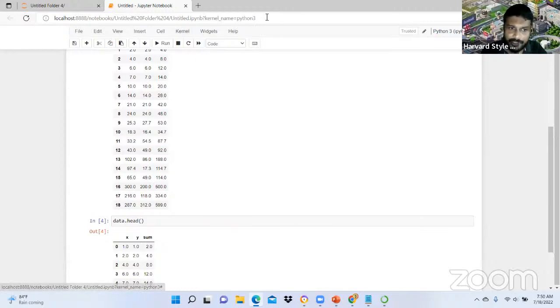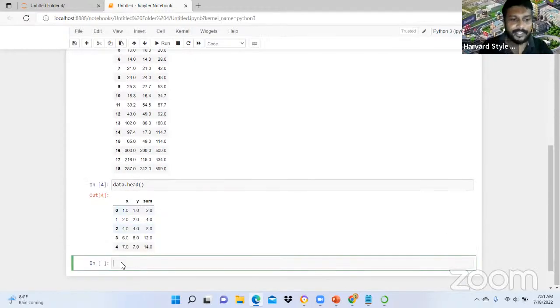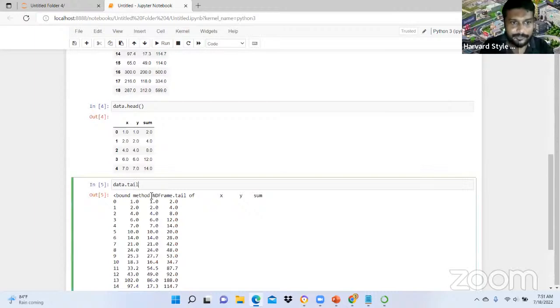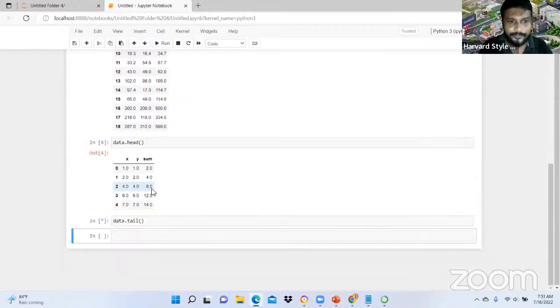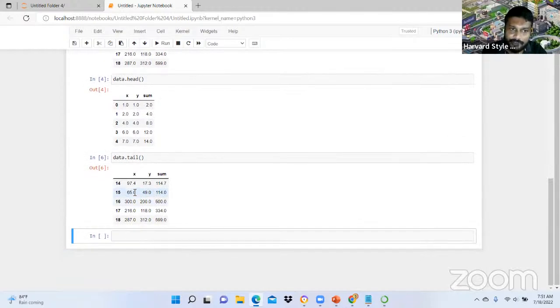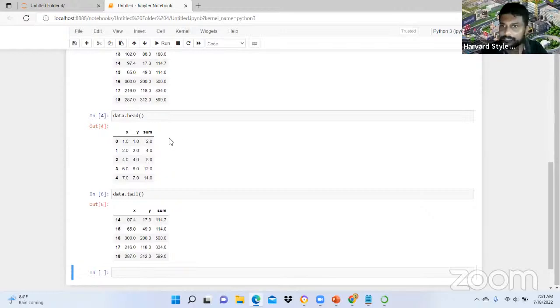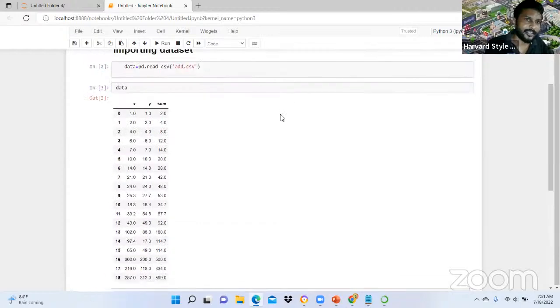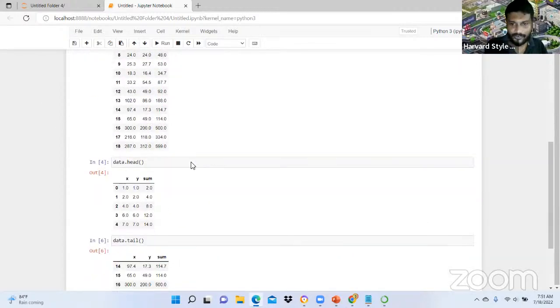In the same manner you can see the data dot tail. Data dot tail. You can do the tail for the last instances. We will call the tail method, and this is the head method. That way only you have to see the data set, not visualizing the whole data set.